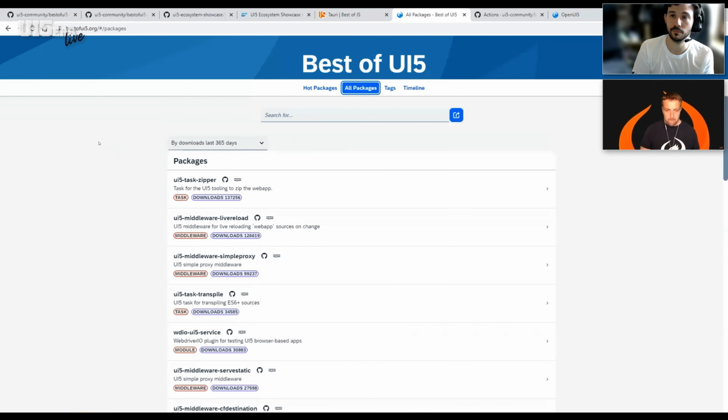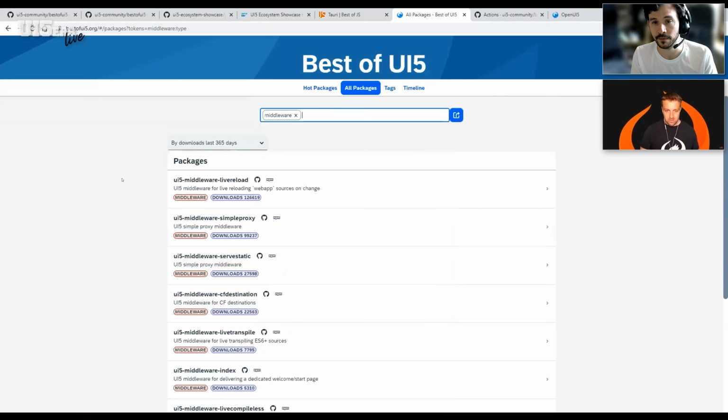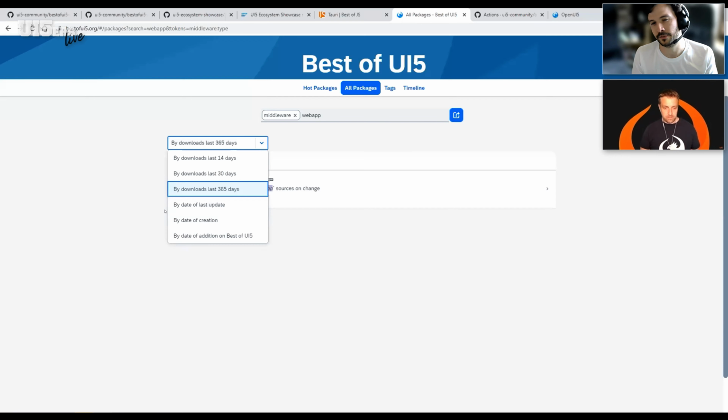And what we also did is you can search with the multi-input. You can combine tokens, what's called here, and search values as well. For example, if you search for middleware, all those with the type middleware will be here. But you can also search, for example, web app. Only one package has web app in the description, and that will be displayed here. And you can also sort by the downloads, by the creation, or by the addition to Best of UI5.